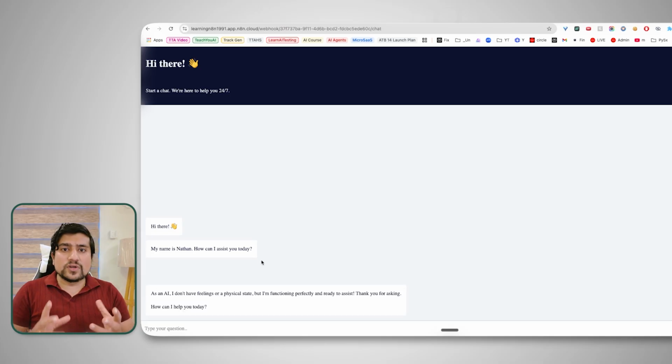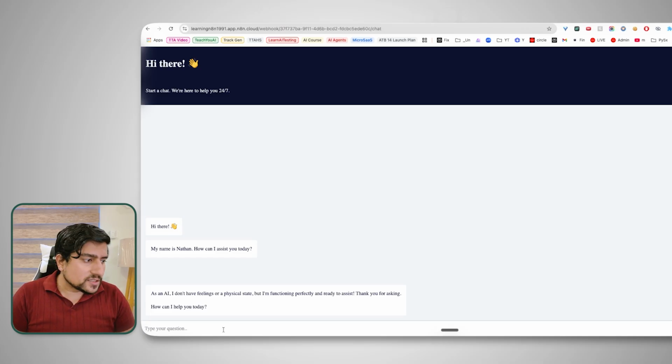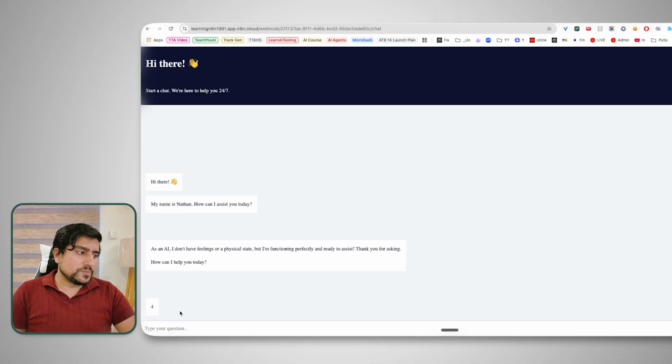You have now successfully created a simple chatbot. As an AI, I don't have feelings, but whatever reply it is giving you. So if I ask what is 2 plus 2 equal to, it gives me a reply which is 2 plus 2 equal to 4, which means the AI is working absolutely fine.